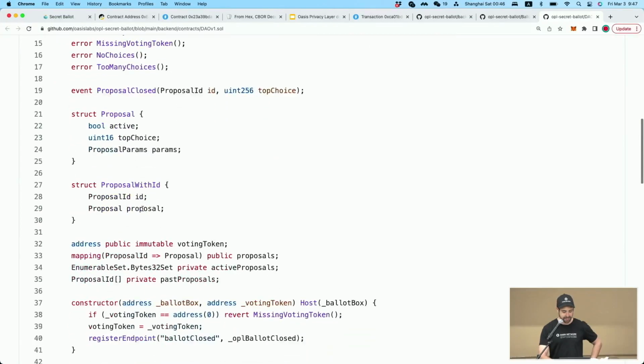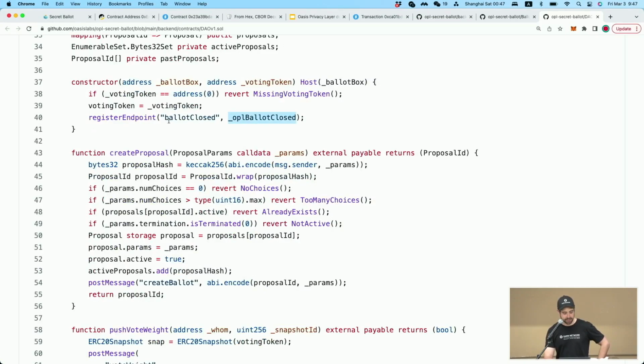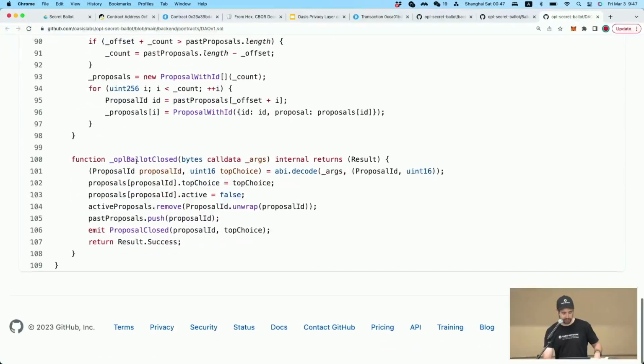All you have to do to set this up is in the constructor, pass in the address of the enclave side contract on Sapphire, and then call this method called register endpoint. It takes a string, that's the name of the endpoint, and a callback function. So it's just like JavaScript. This one in particular is the ballot close callback, and it's going to be executed to record the results of the poll. Over here we have opal ballot close. This is an internal function, and all it does is decode the arguments. The library itself checks the security, the sender, and makes sure the context is correct.